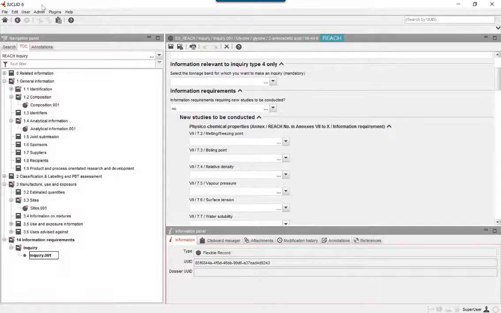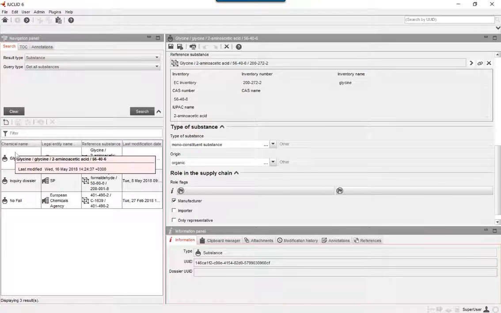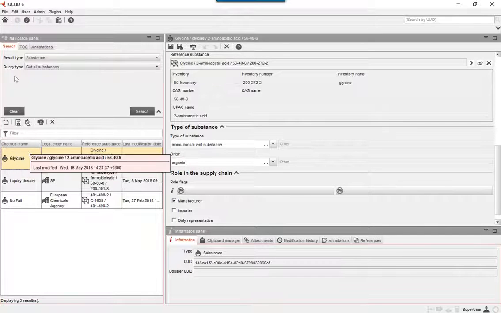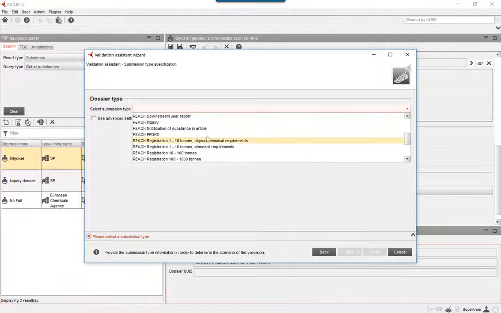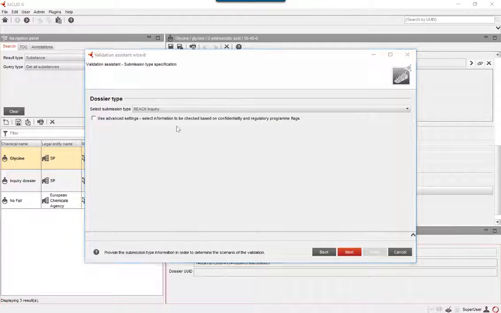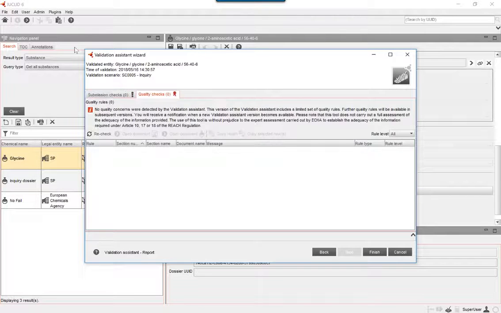Go to the Substance menu in the search list of the navigation panel. Right-click on the name of the relevant substance dataset and select Validate. Provide the requested information on the type of dossier and submission context, and then click Next to see the validation report. Make sure you also review the listed quality checks. The quality checks warning will not prevent you from successfully submitting your dossier in REACH-IT. However, leaving a quality check uncorrected may lead to a later clarification request by ECHA. After you correct all the submission and quality checks, you will be ready to create your dossier.